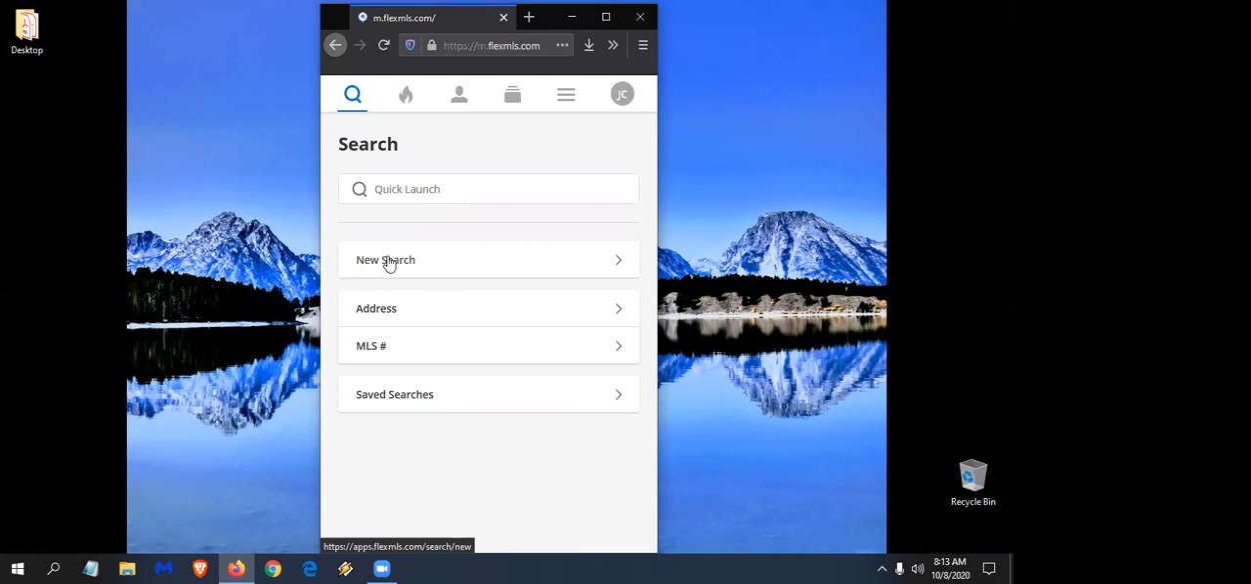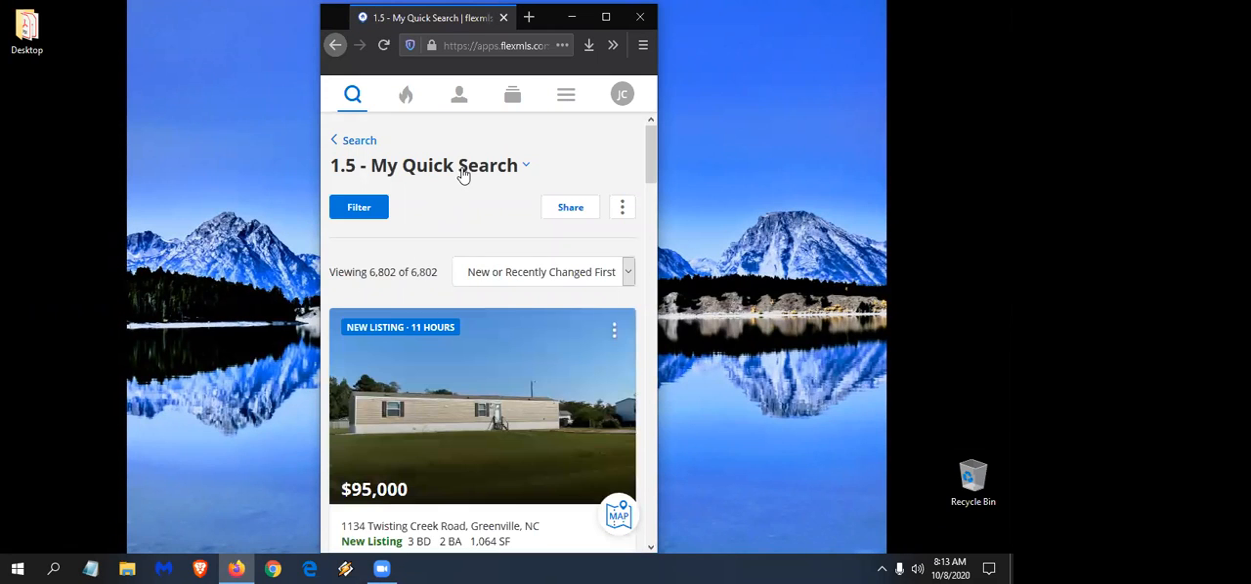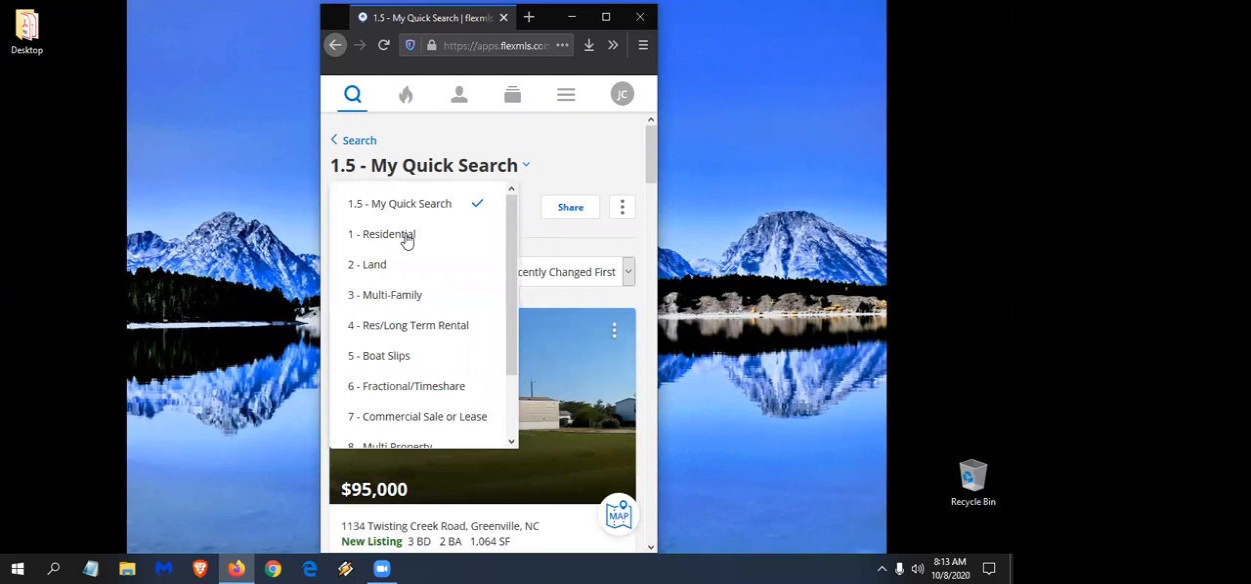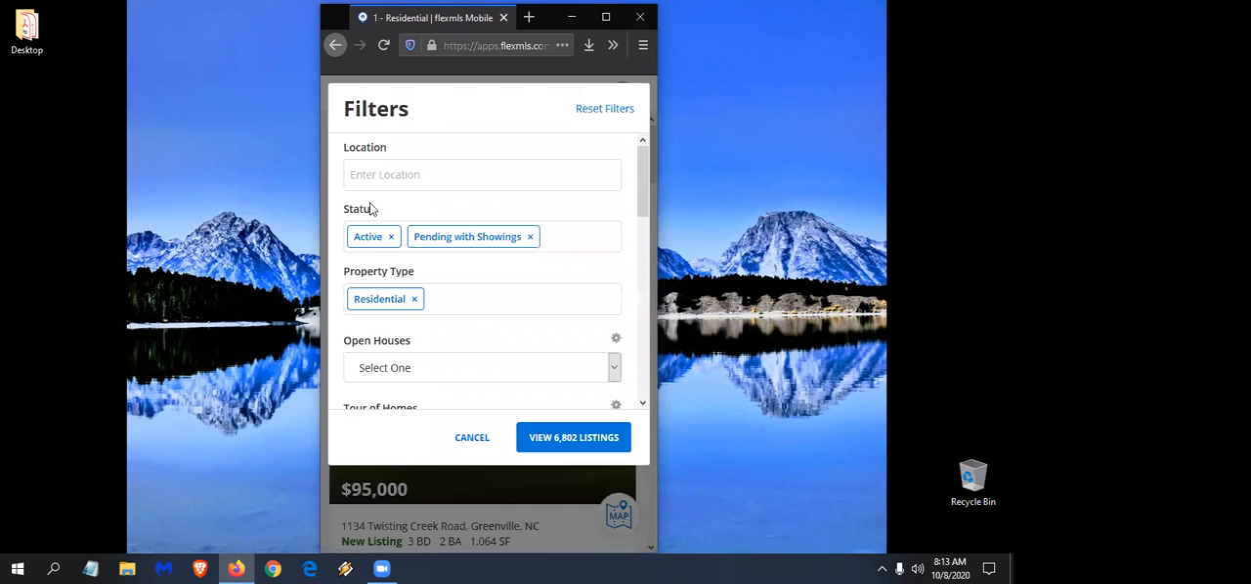So let's do that. We're going to tap on new search. And let me just switch to the residential, one-residential. I have one called My Quick Search. I created my own quick search template in the FlexMLS 201 class. Okay, so there's a couple different ways we can start this search. Now I showed you before, we can do the filter button, and this will allow us to change search parameters. So I'm going to tap on filter, and I can start with location. So I'm going to put in Jacksonville.